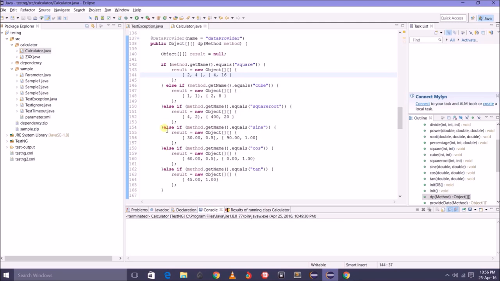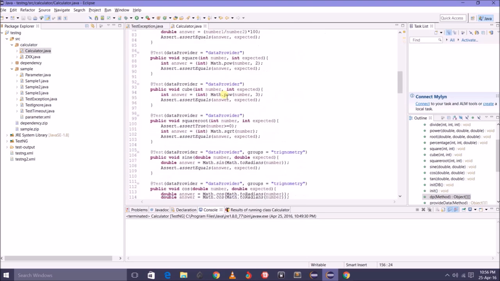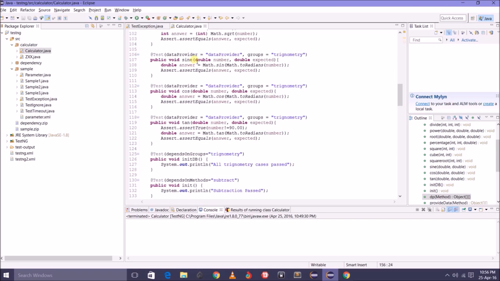You can see for sine, cos and tan we have used double as the inputs.